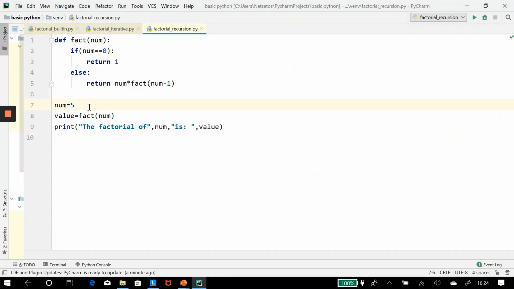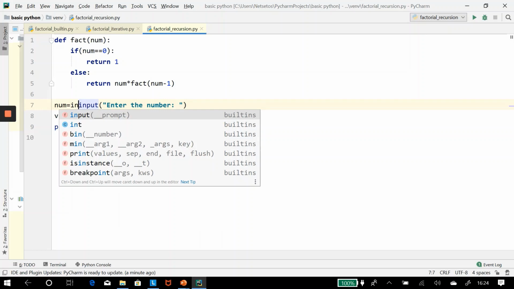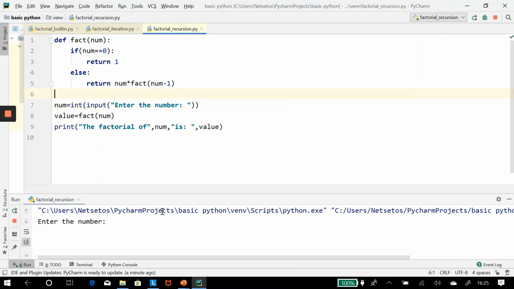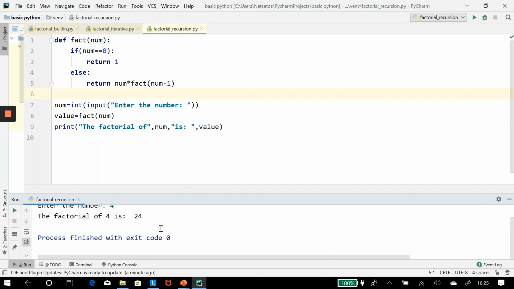So let's ask our user to enter the value. We will write here input, enter the number. And as it will return a string, I need to convert this into int by typecasting. We will run the program by run factorial. Enter the number, so I'll write 4. It is returning factorial of 4 is 24. It ends with factorial by recursion.